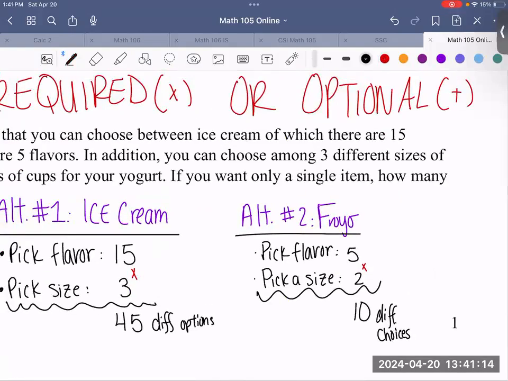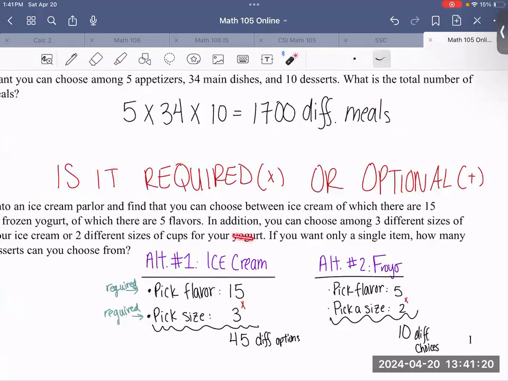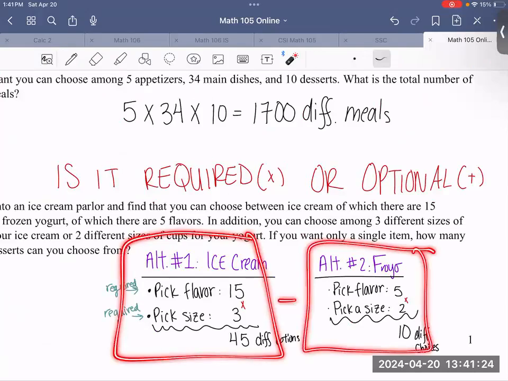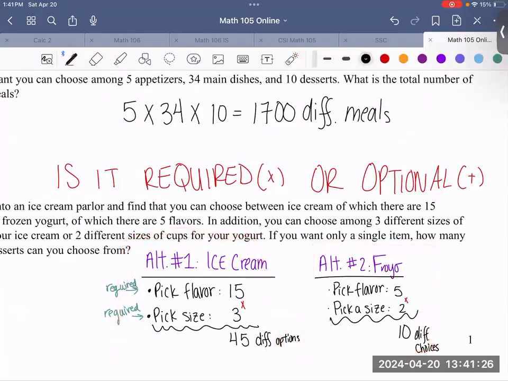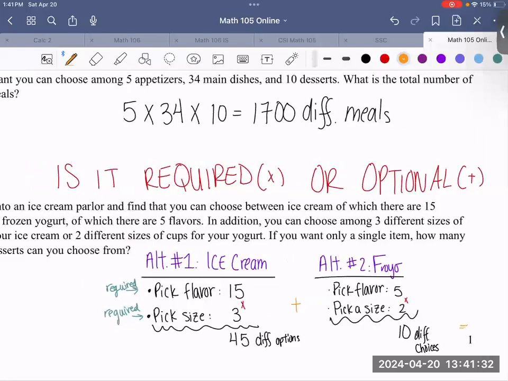Now, how many total options are there? Well, you can either have scenario 1 or scenario 2. So we're going to add between the two here. 45 plus 10 is equal to 55 total different desserts.